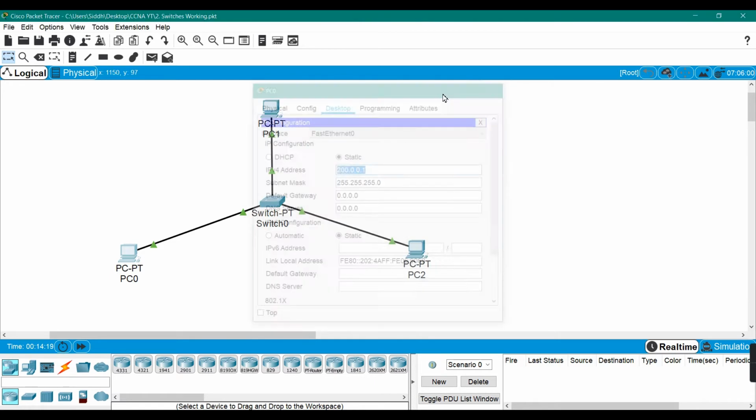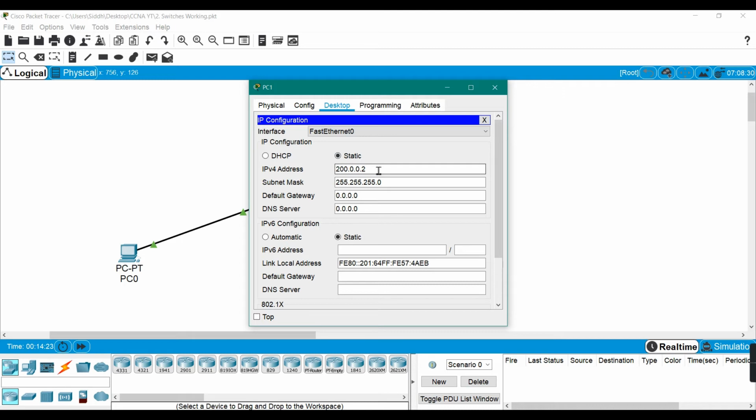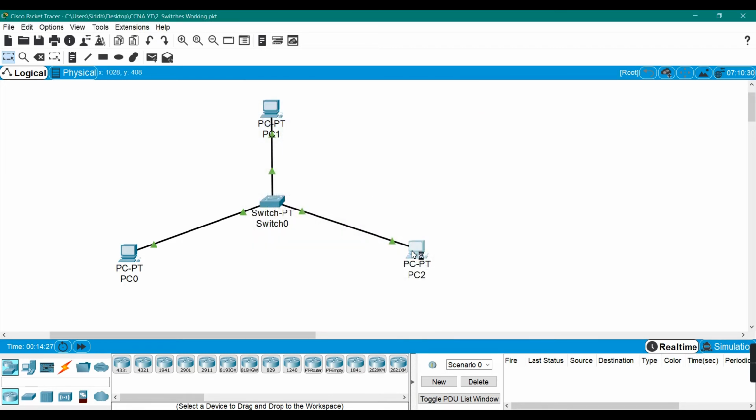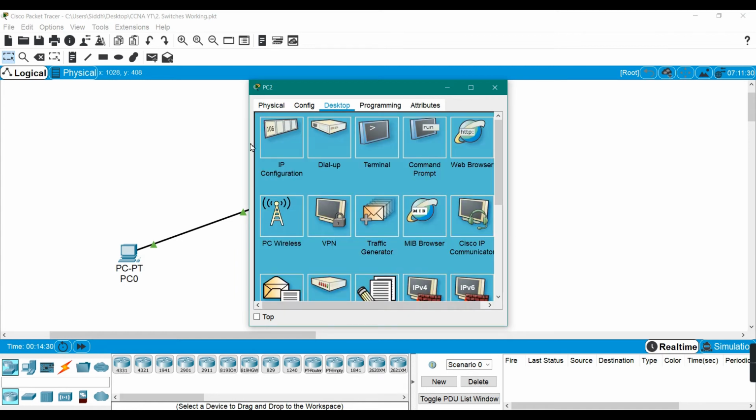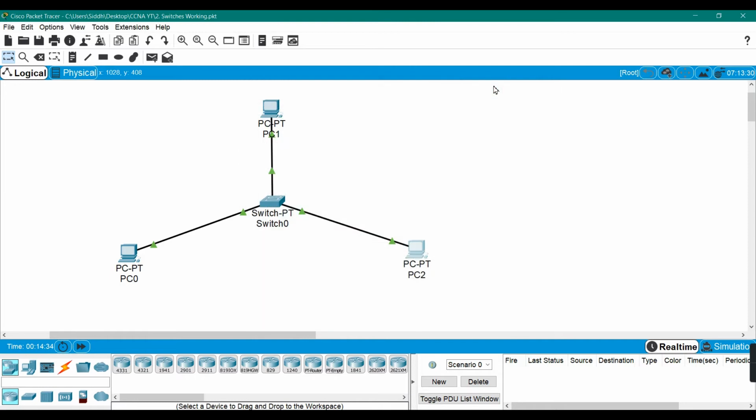If I go to PC1, my IP address is 200.0.0.2, and if I go to PC2, my IP address is 200.0.0.3. So these are my IP addresses for this network. And what I'm going to do is show you the functionality of a switch.